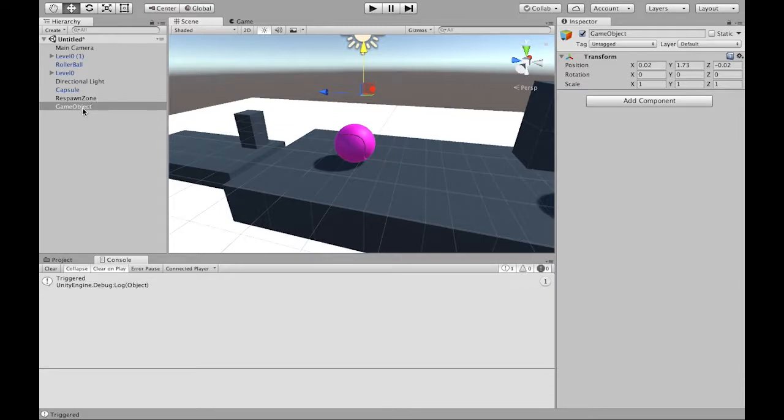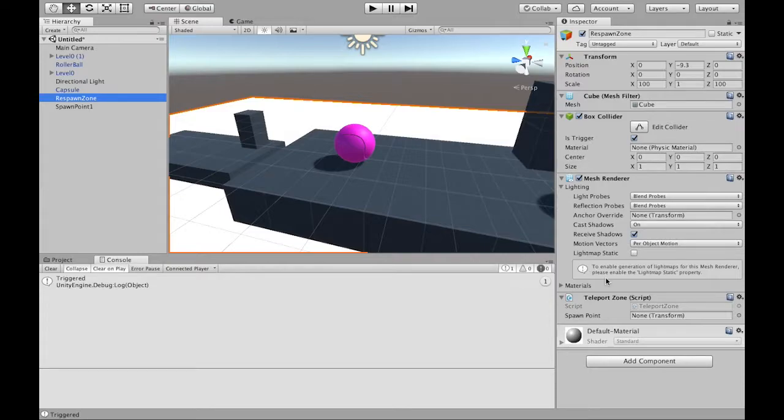Okay, great. And now let's call this object spawn point 1. If we go into our respawn zone, I can drag our spawn point onto that spawn point that we set when we were writing the script earlier. So if you remember, you should have respawn zone set as the transform for your teleport zone script.